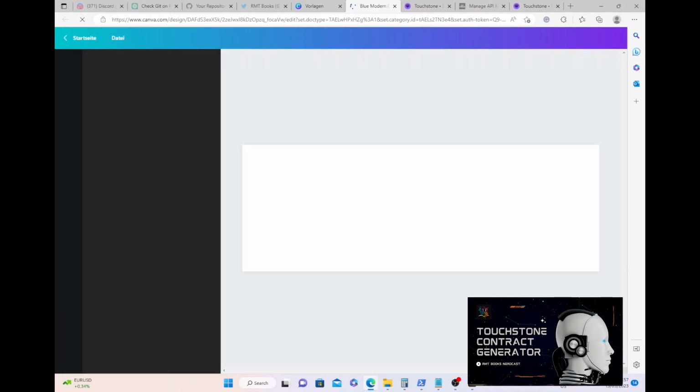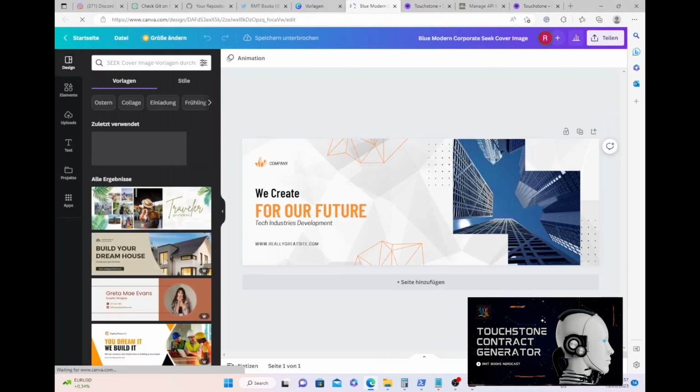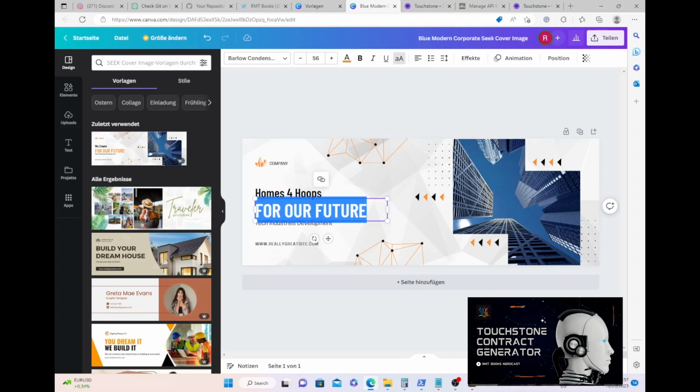So then basically it's just RMT Books getting into graphic design again. Look guys, you always need graphic design. And the best way to learn graphic design is to just do it every single day. And here we start, we just take our template and, you know, we go for it. We say Homes for Hoops. And then right here we say foundation. Like that.